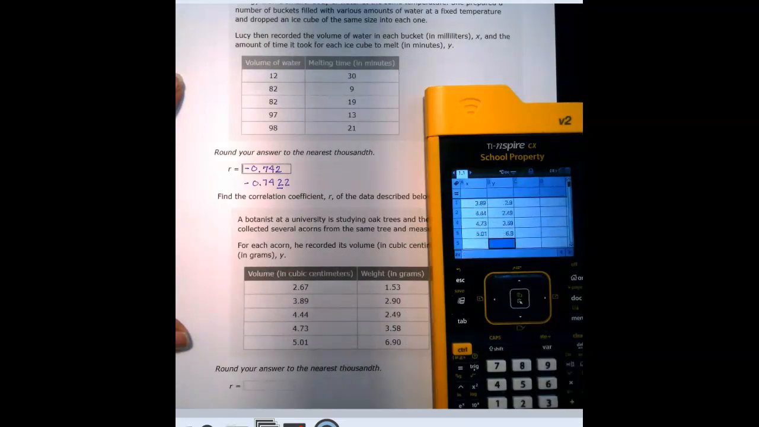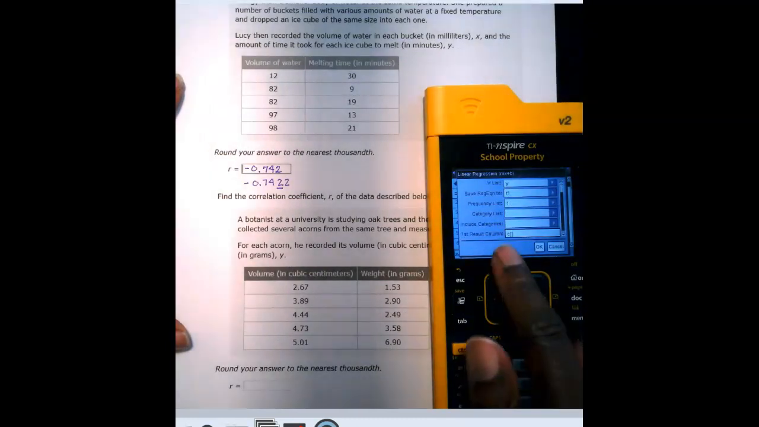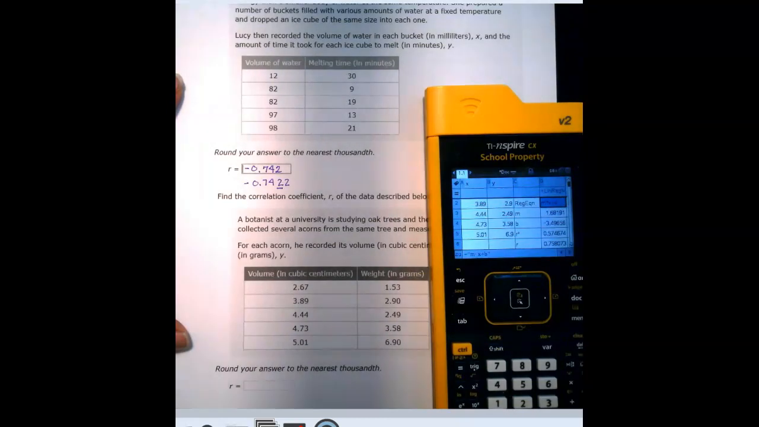And I have my blue box. I hit menu, stat calculations. I'm going to do a linear regression, X for X list, Y for Y list. I have my C here, so I'm good to go. Okay, hit enter. Again, I have my slope here. Don't need that for this one.